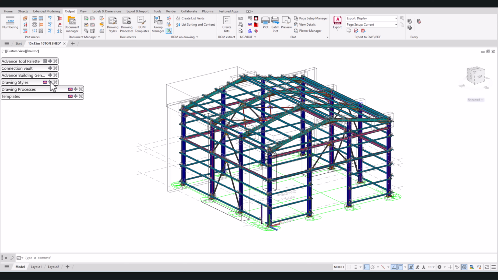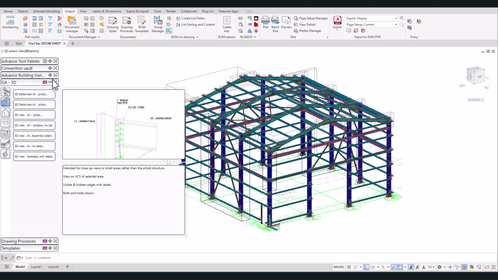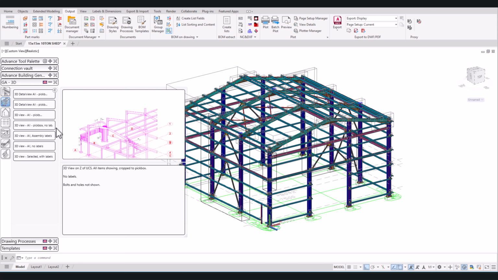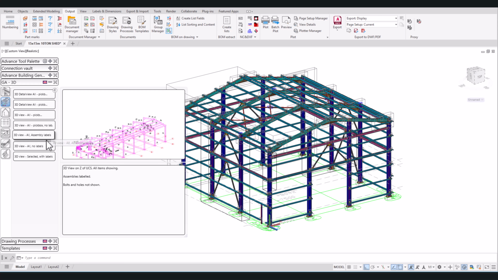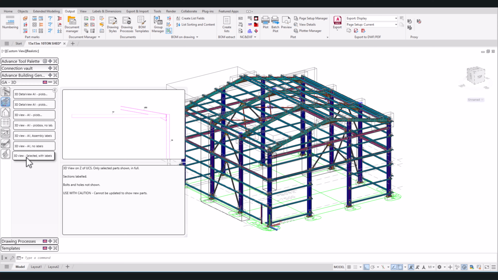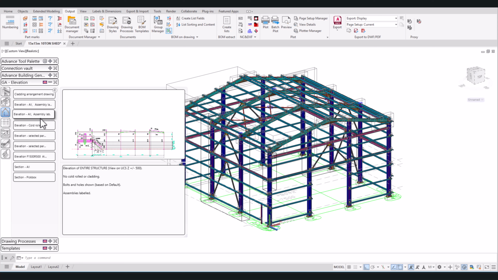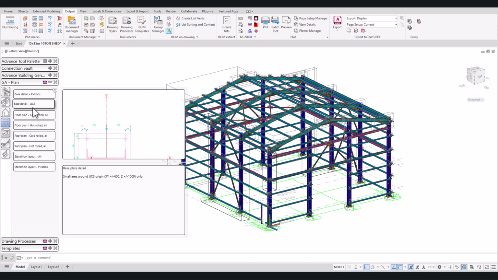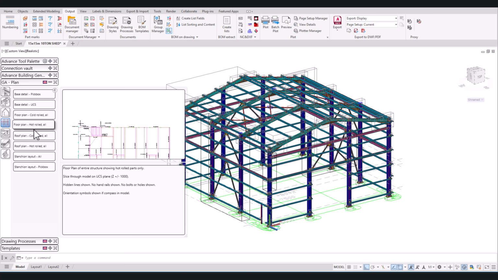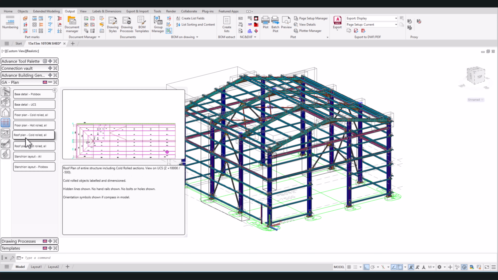specific drawings: 3D drawings, elevations, plans, and layouts. If you click the plus button, as you can see, you've got 3D views with and without labels, and 3D view of selected components and all that. You've got elevations with labels and without labels as well, and sections. Then you've got your layout, your base detail, your floor plans, your cold roof, hot roof, roof.